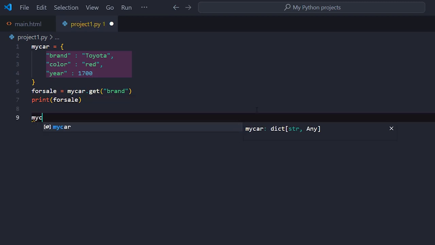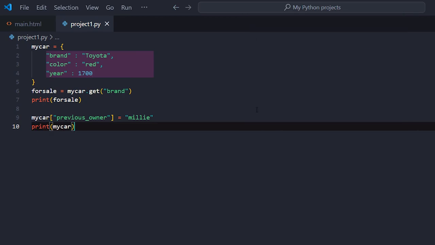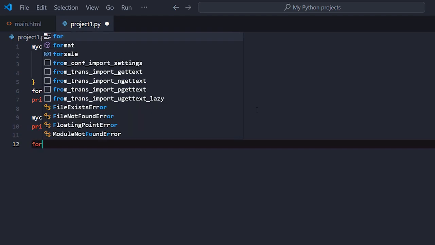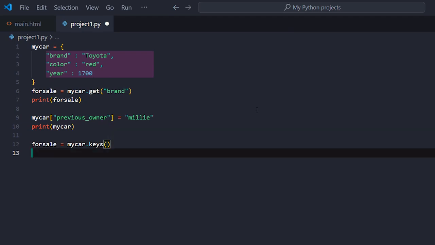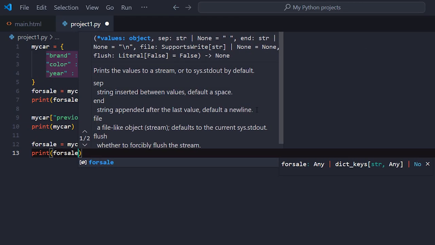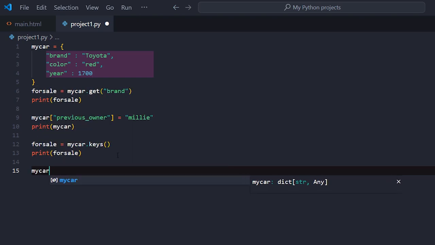Next up, we're going to go down here and have my car again, but we're going to add in another key and value, previous owner, all right, previous owner, and her name is Millie. Print my car because we want to see the result of each change that we've applied to the dictionary. Another one, for sale, we're reusing the variable, my car dot keys. Okay, no need for any argument. Simply print for sale. This will print all of the available keys that we have, including the new ones that we just added.